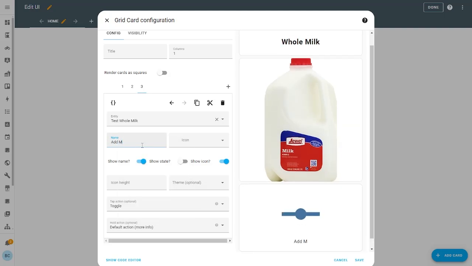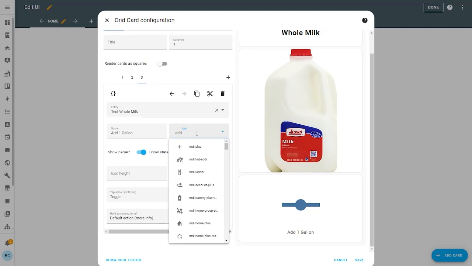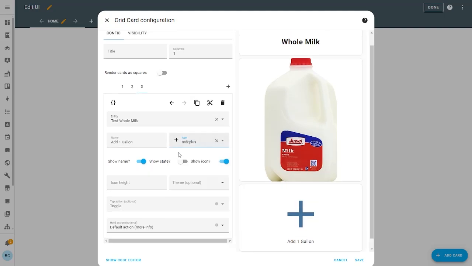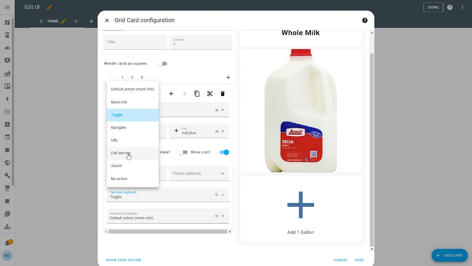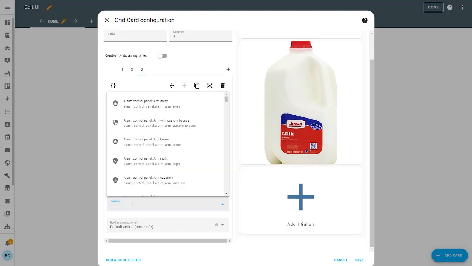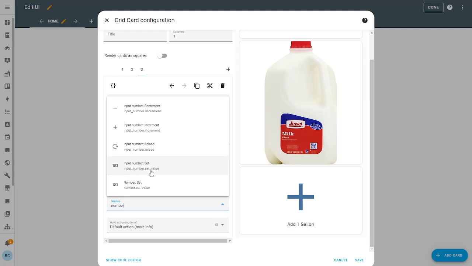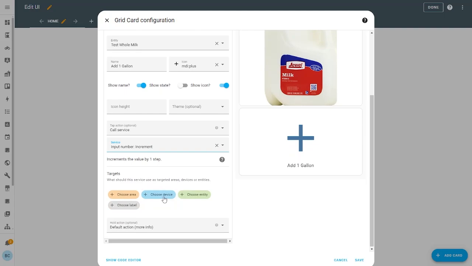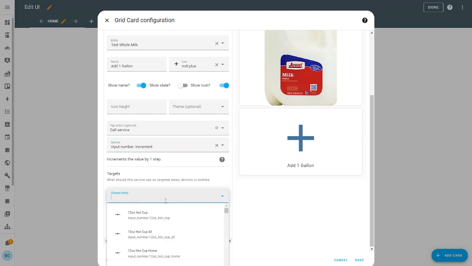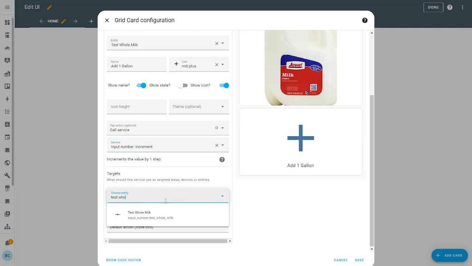It's going to be add gallon. Maybe add 1 gallon. Yeah, we can do an icon like add plus, I guess. Yeah, that looks fine. Toggle, it's fine. No, we want to call action. We're going to, it's like number, input numbers increment, and then we're going to choose entity of test whole milk.